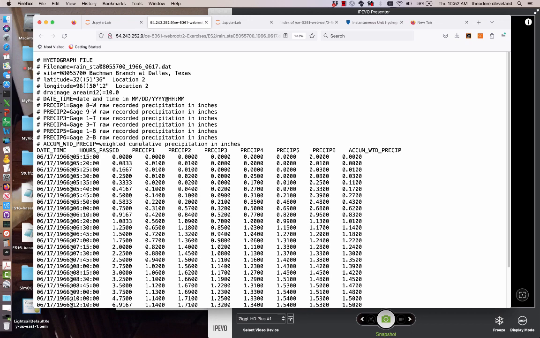It's a rain gauge. The station number is 080-55700, and it's for a date in 1966 and a storm on June 17th of that year. Our latitude is given, our site number is given. Its narrative is Bachman Branch at Dallas. Latitude, longitude, drainage area in square miles. And then it gives us some information about the contents of the data file. And the key thing is there's a column called hours passed and a column called accumulated weighted precip, and those are the two that we want to work with.